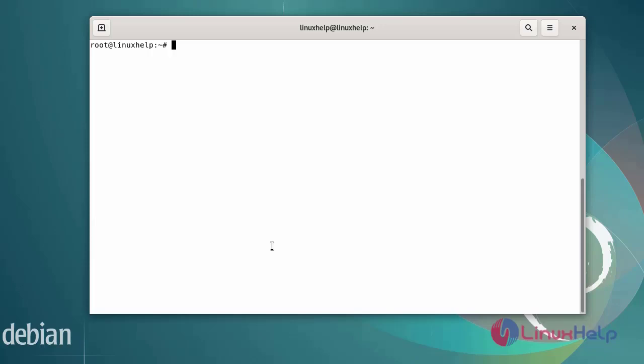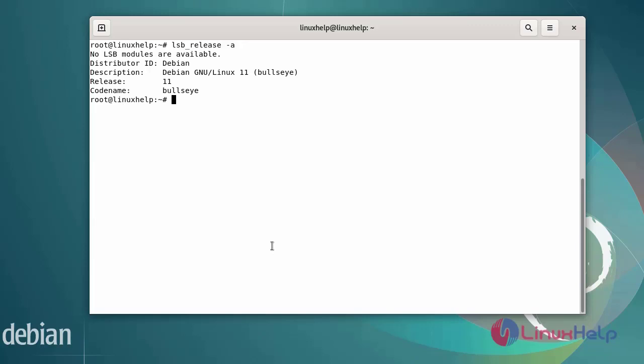So first I will check the OS version. I am using Debian version 11. Next, install Klavaro by using the following commands.